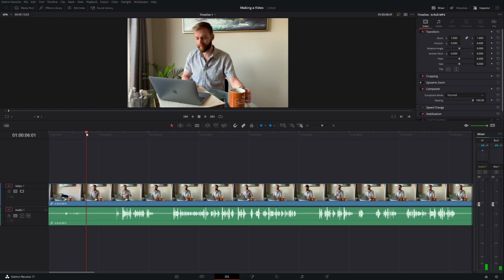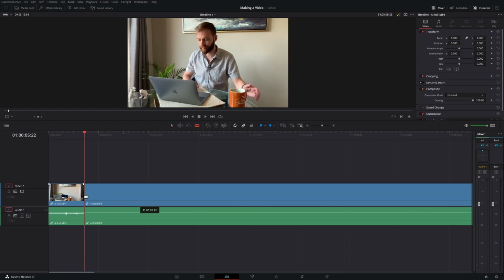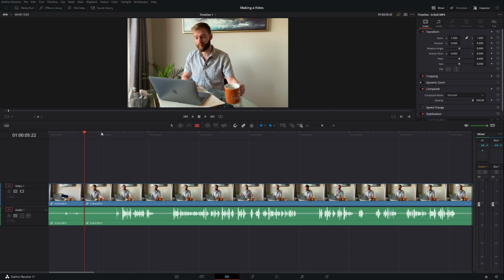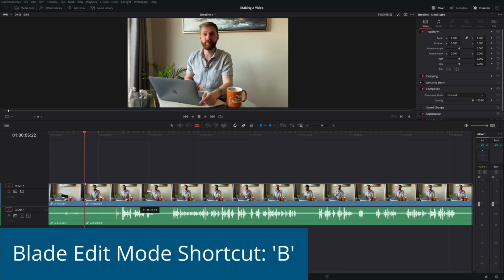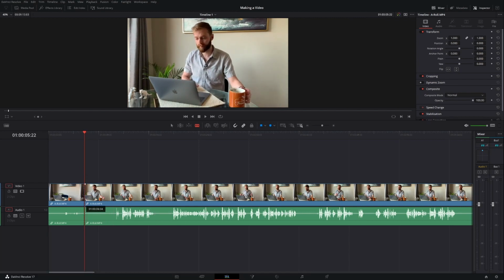So when do I want everything to begin? Well, maybe starting off right here. So I could click on this blade tool or blade edit mode. You could also just do a keyboard shortcut of B, and that'll bring up this blade tool where you are able to cut. So I just made a cut on this line.